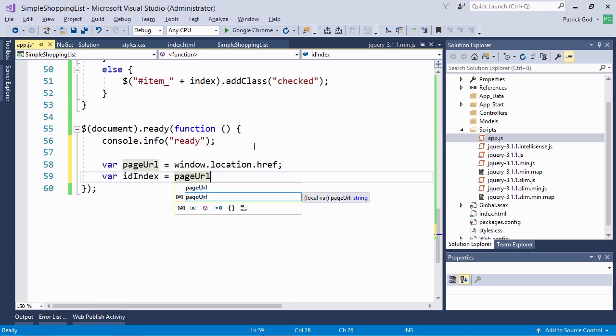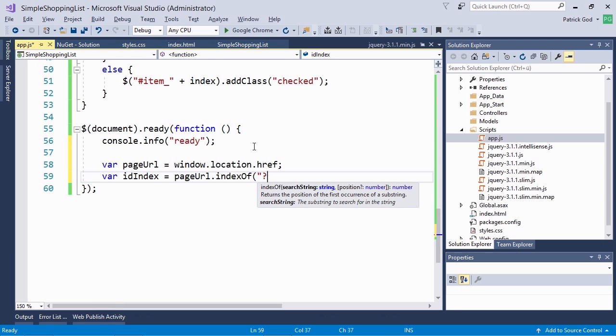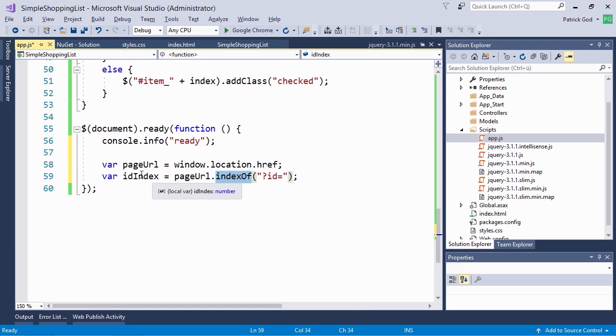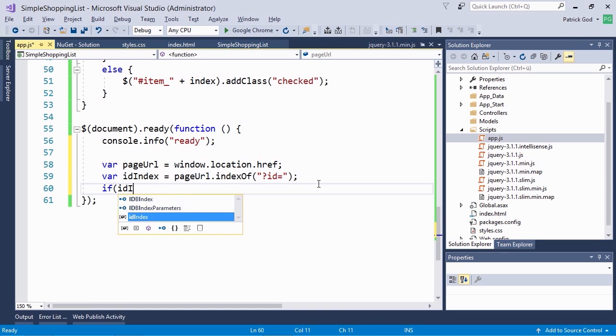So with the page URL, we look for a string, which will be $ID equals. Now what does this line do? With indexOf, we can look for a certain string in another string, and indexOf would return the position of this string. And if it didn't find the string, it will return -1. That's why we can check for -1 now.